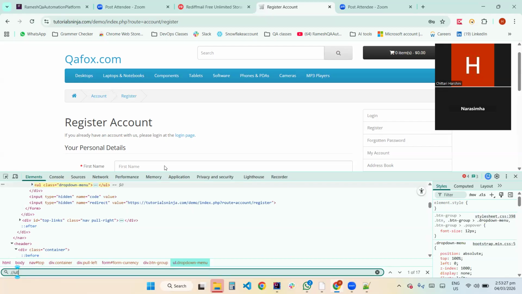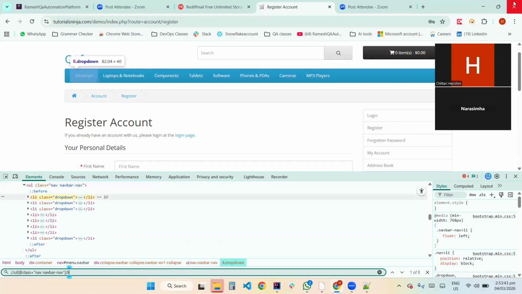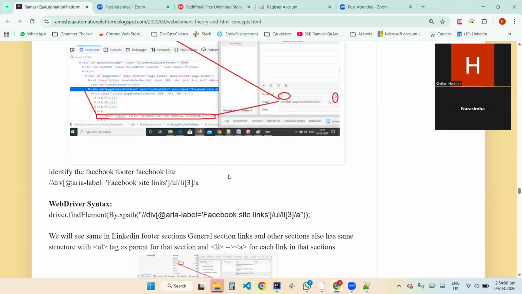Slash UL, square bracket, attribute name. Attribute name is class. Class equal to attribute value. Then square bracket close. Slash li. See, now it is matching one of 8 elements. Now I want the 1, 2, 3, fourth element. Fourth li. See, now it is matching only one of one element. Clear?